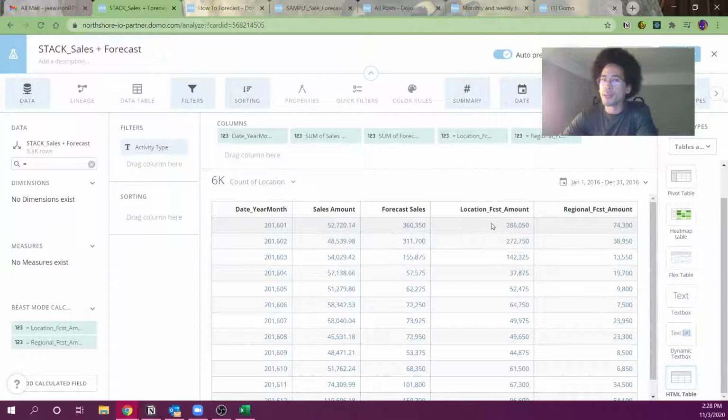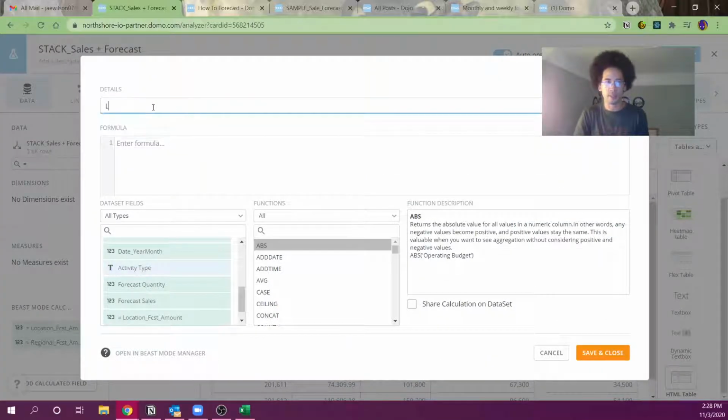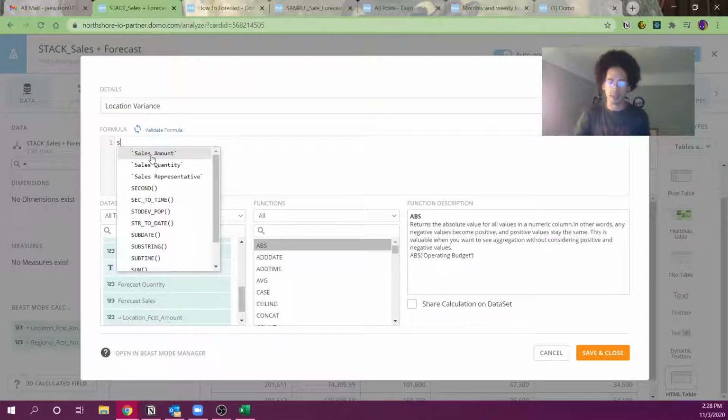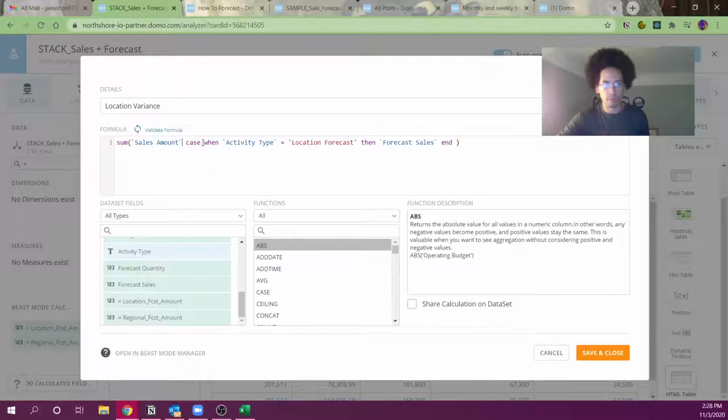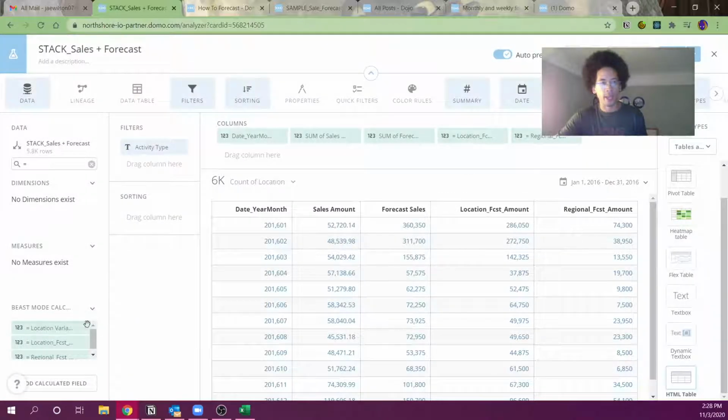Okay. And because I have super basic beast modes, like sum, I can easily do a sum of column A minus a sum of column B, or a sum of metric A minus a sum of metric B. So if I want to know the variance, take the sum of sale amount minus the sum of the forecast. It's super important that you write it this way, not this way. I'll let you think about that. Cool. And now I have location variance.